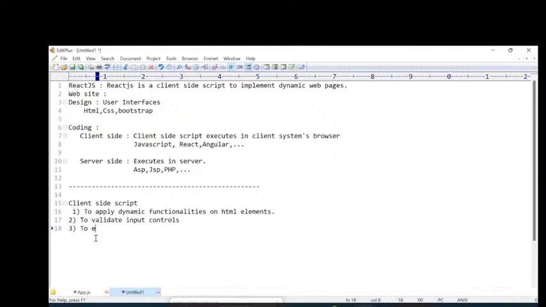Next one, to execute logics. Already I told you, client-side script logics. Client-side logics are executing in the browser. Is it clear? Client-side logics are executing in the browser. So that's why the results of these logics are very fast.